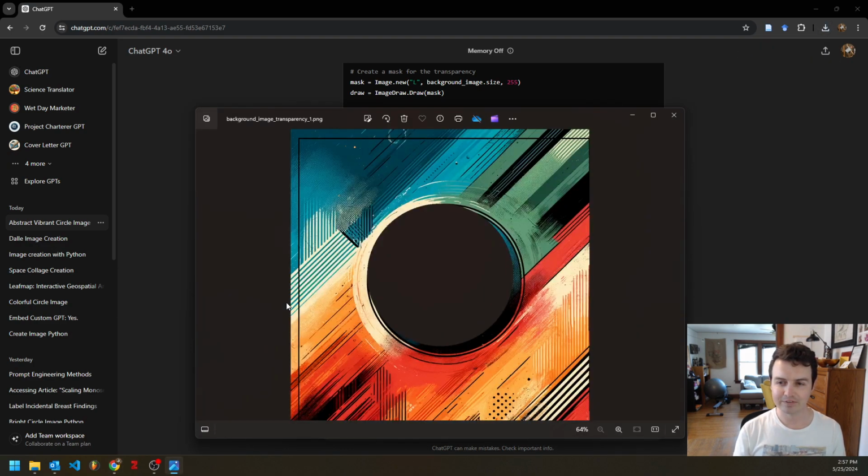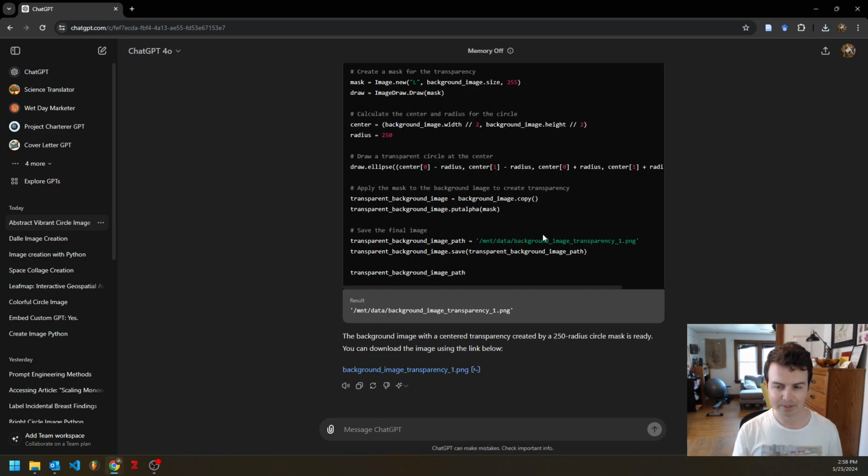But then you get to see, okay, we got our background image, we've got this 250 radius, 500 diameter circle in the middle removed. My face is going to go there eventually. But let's get that rectangle done too.